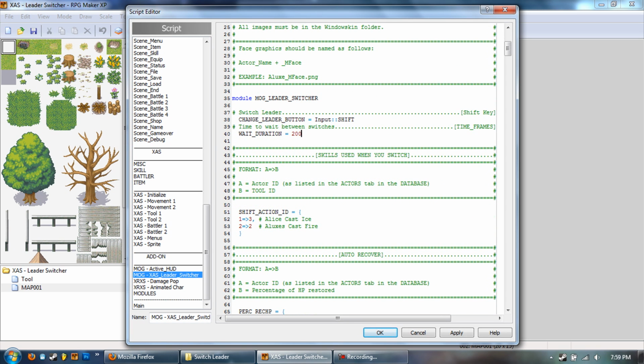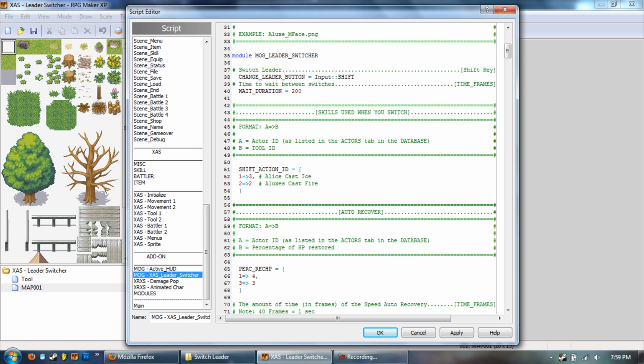And then below here, Shift Action ID, it'll be the skill that's used after you switch. As soon as you press Shift, when the character switches out with another character, it'll use the skill immediately afterwards. Since Alice is actor ID number 1, A variable, it'll cast the skill ID number 3, which is the B variable, as done right here. Same for Alexis, he's actor ID number 2, he will cast the skill ID number 2, which is right here.